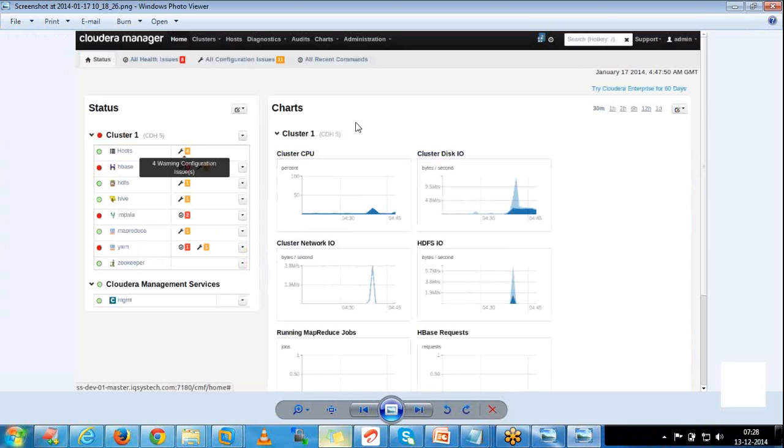So generally they will provide charts like this for monitoring. If you want to see the CPU, disk, HDFS, and network, you will see these kinds of charts also. If you are having any problems with health, they will show different colors here, good health and bad health, if you are facing any problems.